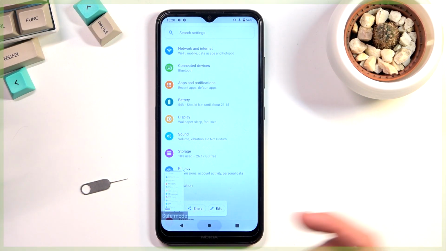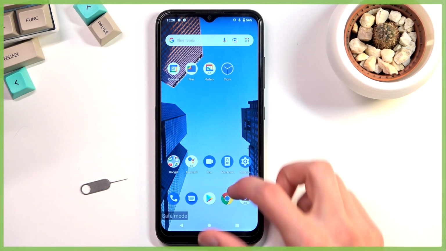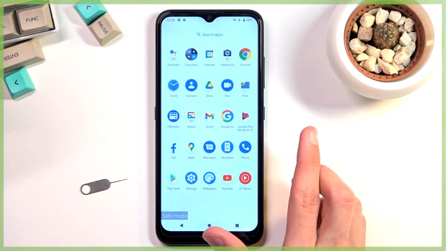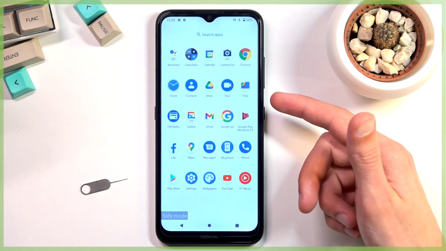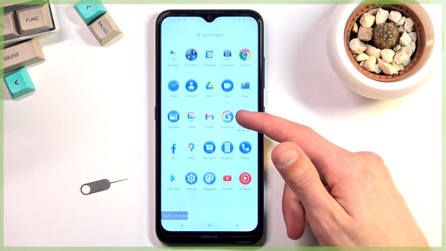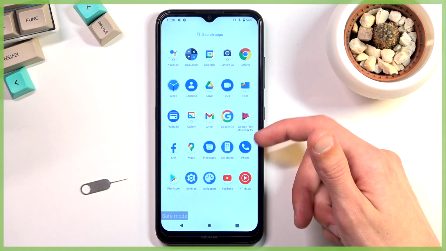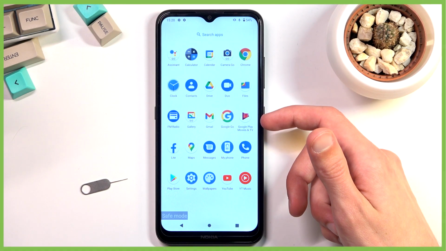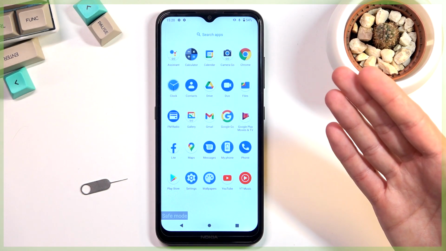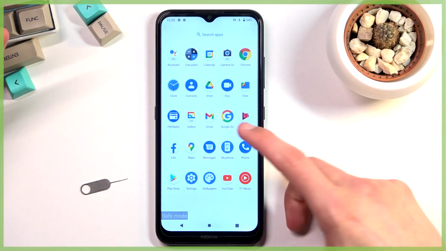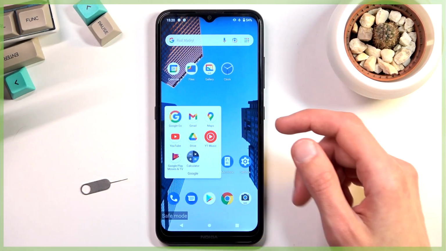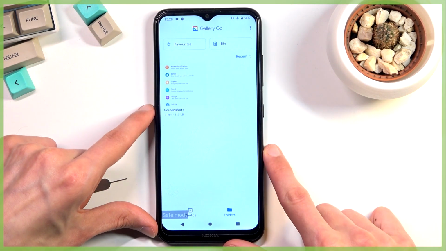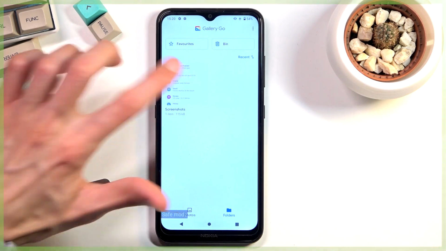Now the screenshot, once you capture, can be found in your photo application. If I can actually locate it. Can't actually locate it. Where is it? Oh, there we go, gallery. So, as you can see, there is our screenshot.